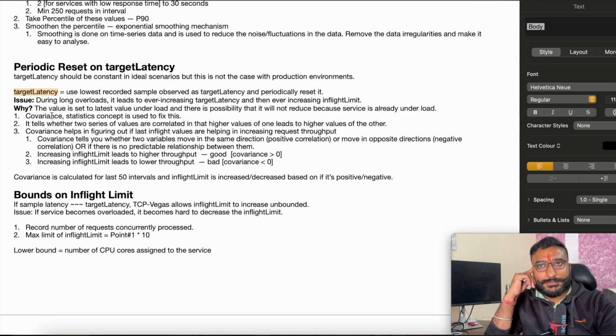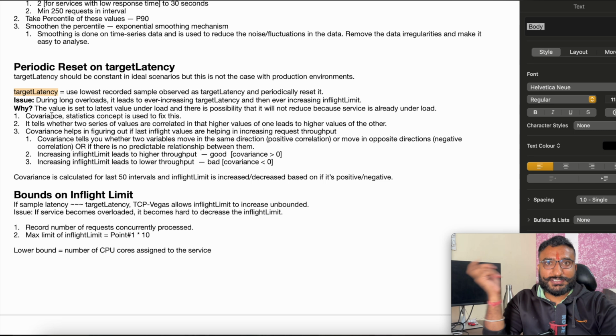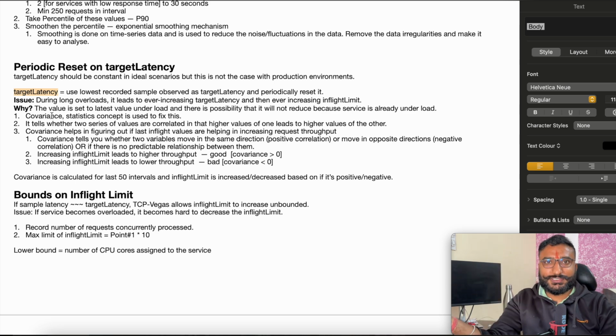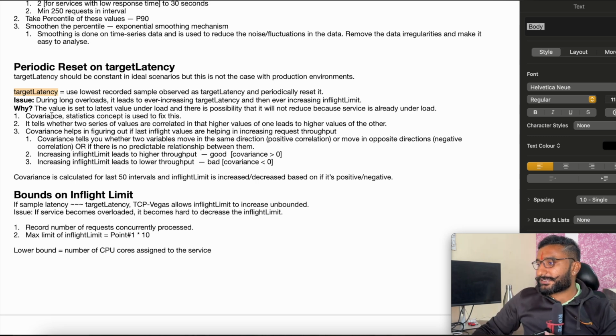There is also a link attached to this blog itself which redirects to the Netflix repository, concurrency-limits, I guess, which uses a similar approach. Okay, so in that, what you do is you use the lowest recorded sample observed at target latency and periodically reset it. So in that particular time frame you check the lowest one and then use it as a reference.